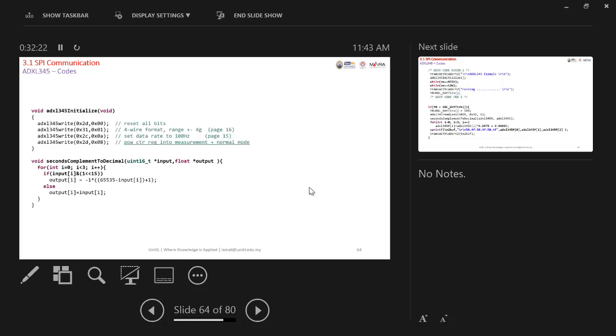Next, this is two's complement to decimal. This is how to convert it from two's complement to decimal. You know what is two's complement? For example, you have 255, actually it is minus 1, because 255 is 1, 1, 1, 1, 1, 1, 1, 1. The first bit means negative. Then you invert all that, you got 0, 0, 0, 0, then you plus 1, then you got 1. It is negative 1.